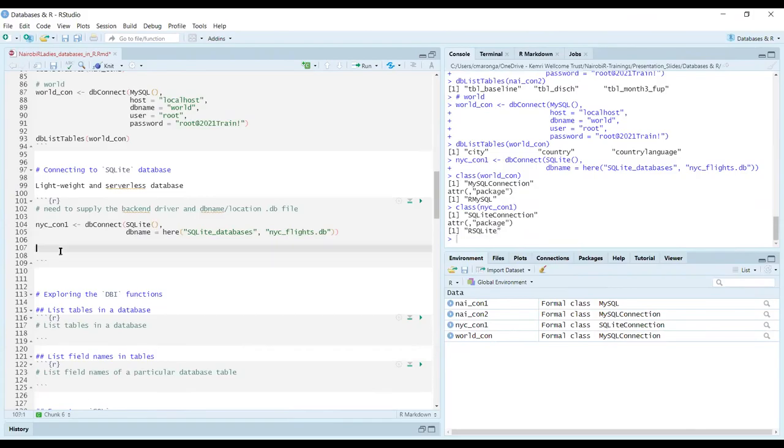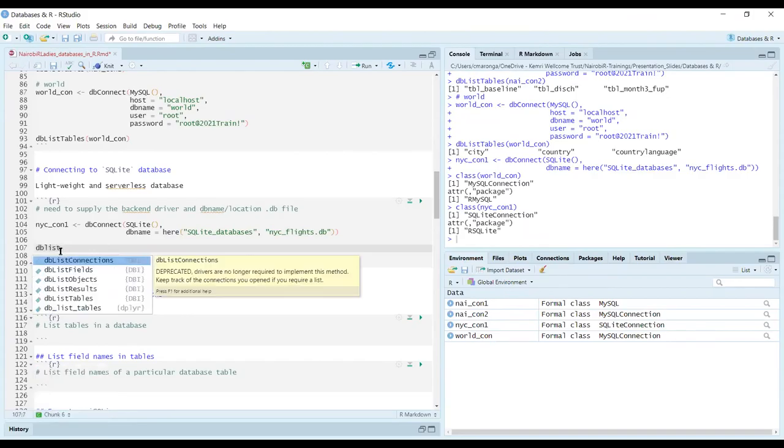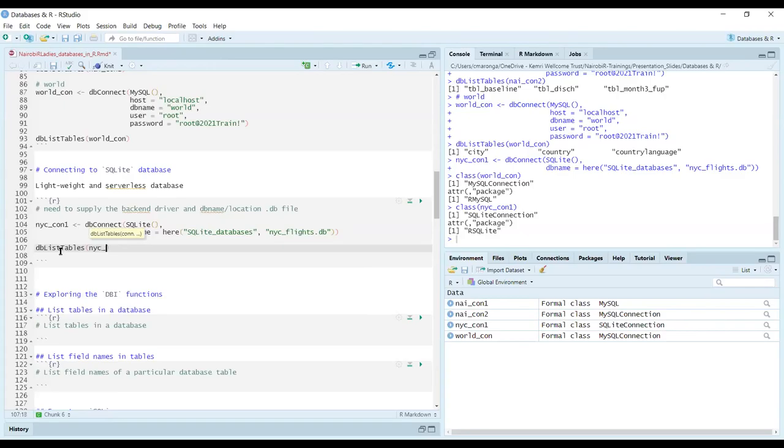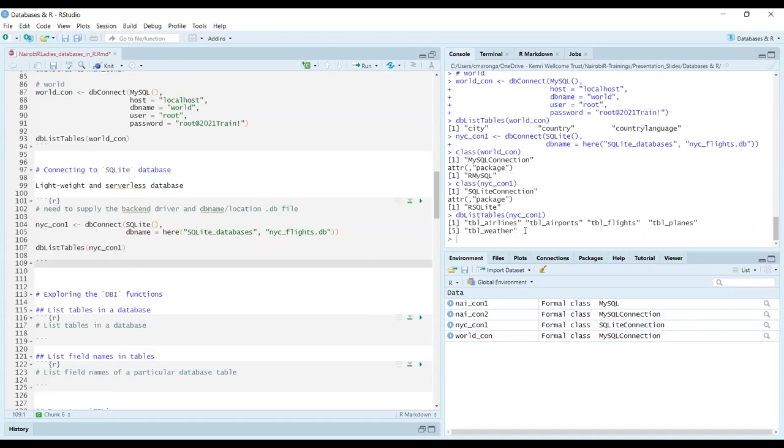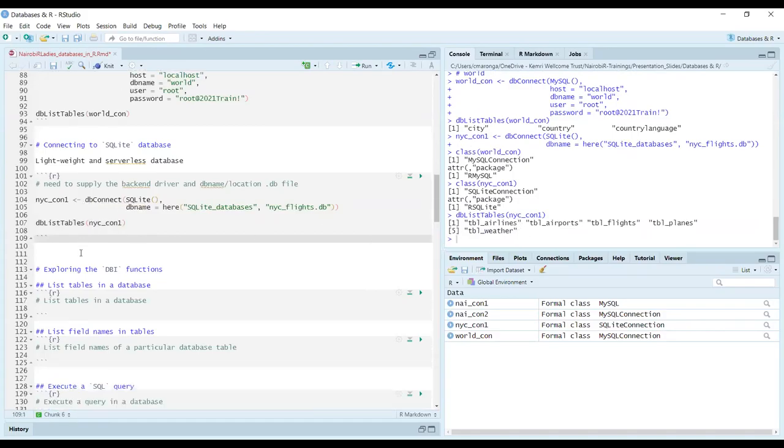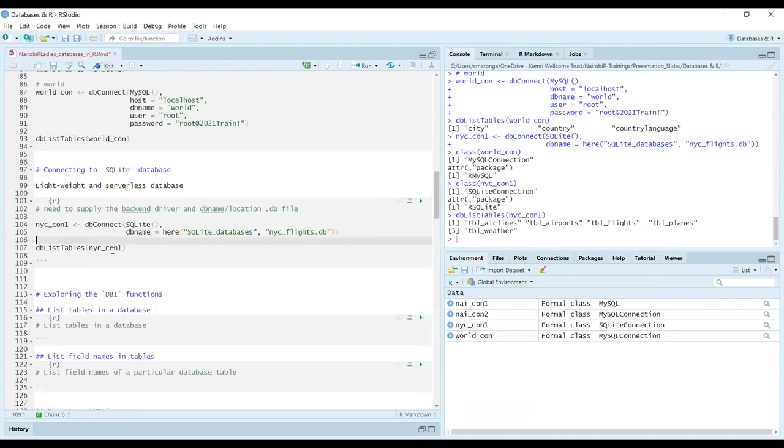a SQLite connection. So I can use the same function, DB list tables, basically get to know how many tables are there in my NYC New York flights database. You can see I have five tables. So in a nutshell, that's how you can do the first step in working with databases in R, which is connecting your R to database. So right now I have approximately 3 connections, because I think 9 connections is just the same database. So I'll say I have connection to 3 databases.